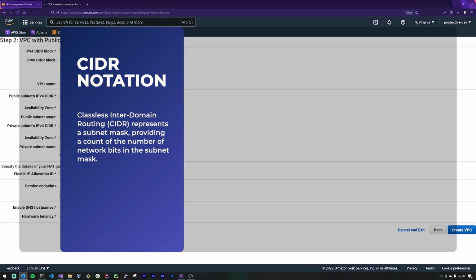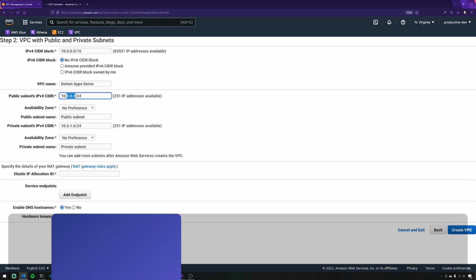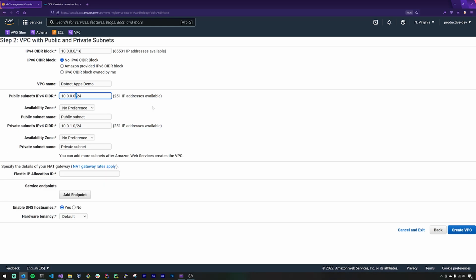So CIDR block notation basically consists of two parts. We have a prefix, which is an IP address, here an IPv4 address in this case, and then a slash, and then a number, and this number is called the prefix length. And so basically, at a very high level, the higher the number, the smaller the range of IP addresses, starting at the prefix address. And the lower the number, the greater the number of addresses. Basically, this just helps define a mask over which there's a range of matching numbers.